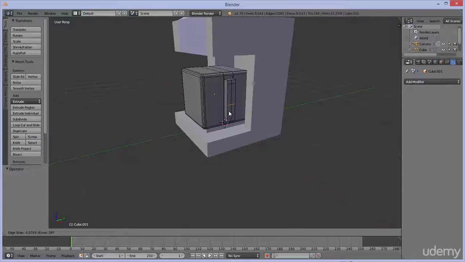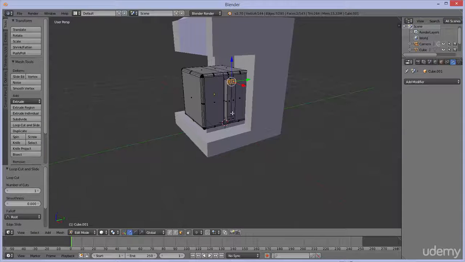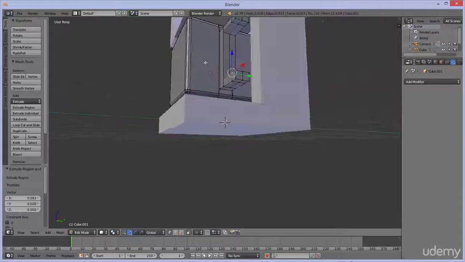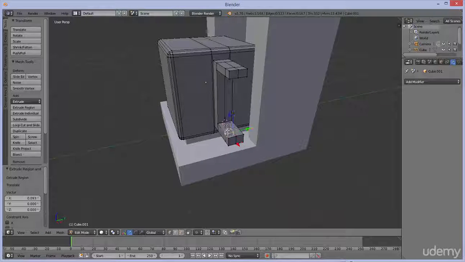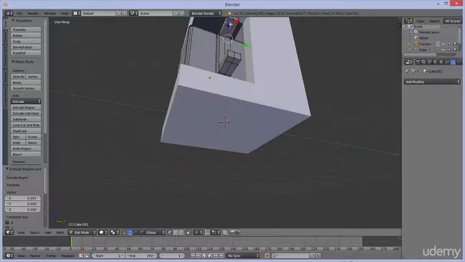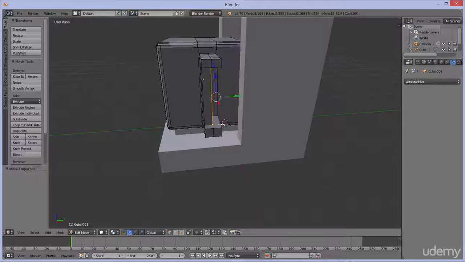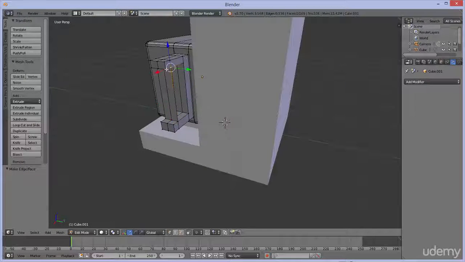And I'm going to hop back into face select mode. I'm going to push E to extrude again and E to extrude. Now here comes the tricky part. We need to go and select the vertices, and this is always kind of annoying but necessary. And again, this is why you want to model with as few vertices as you possibly can.